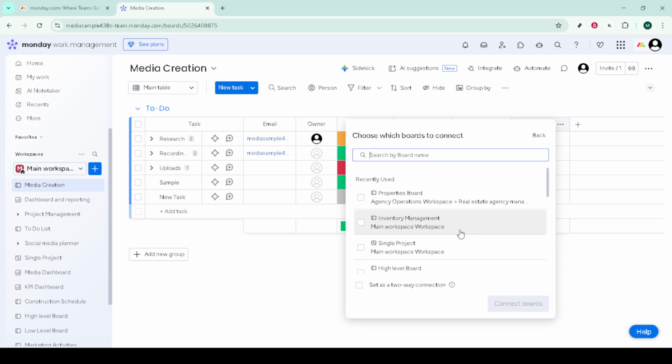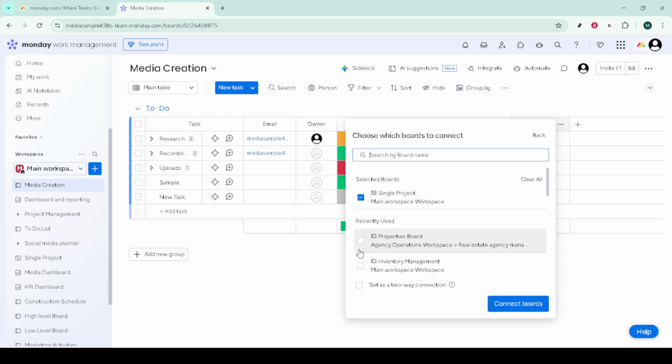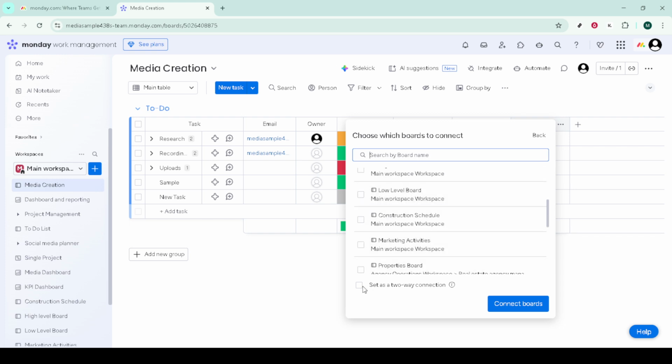Next, click Select Boards and pick the board or boards you want to connect to. If you want the link to appear on both boards, enable Create a two-way connection. With a two-way connection, each side automatically gets a backlink, which makes navigation and auditing much easier.